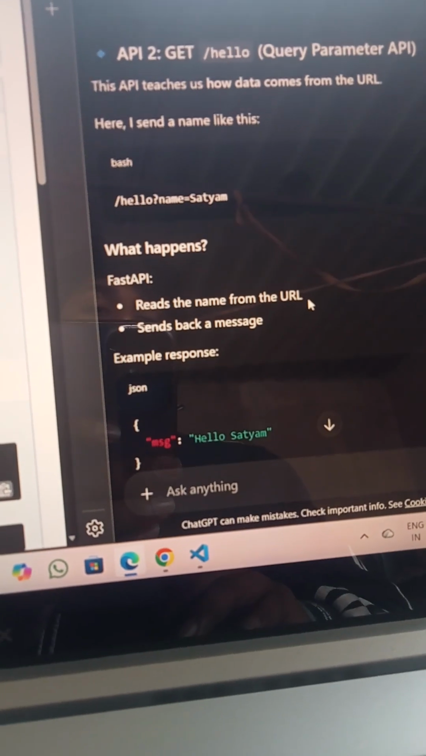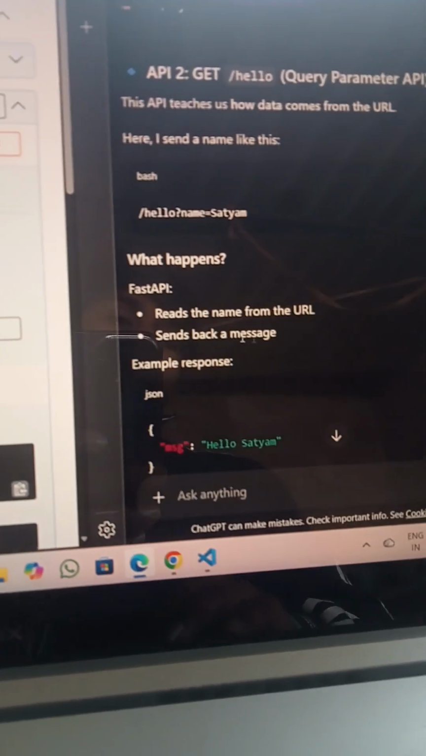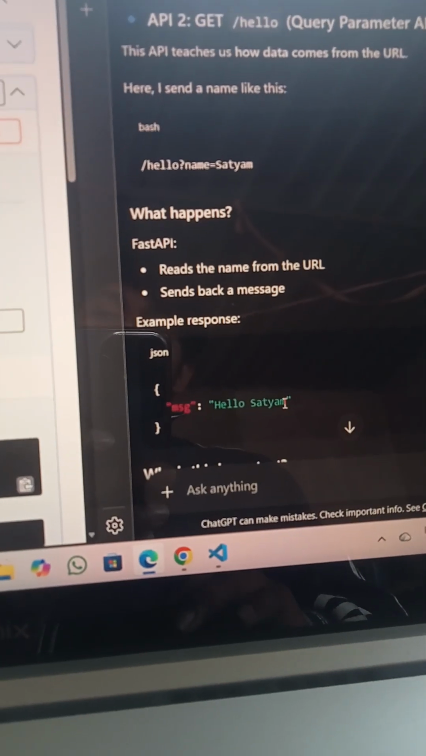So what happens? FastAPI reads the name from the URL and sends back a message, hello Satyam. I have executed it, then you can see hello Satyam. So this is how things actually work.